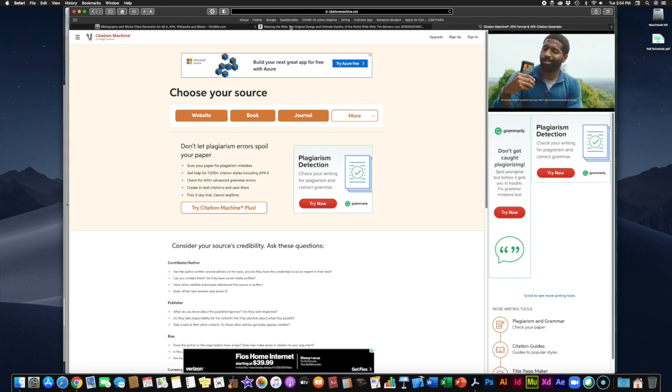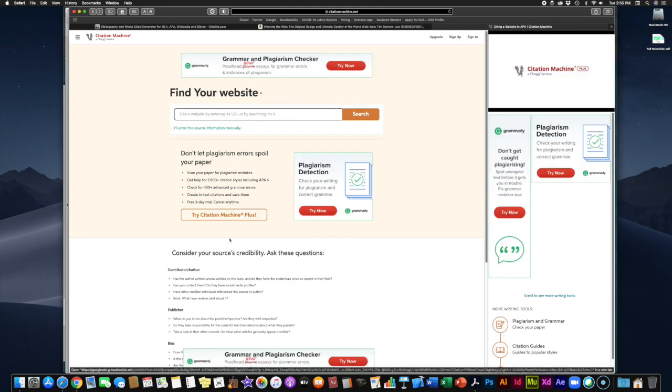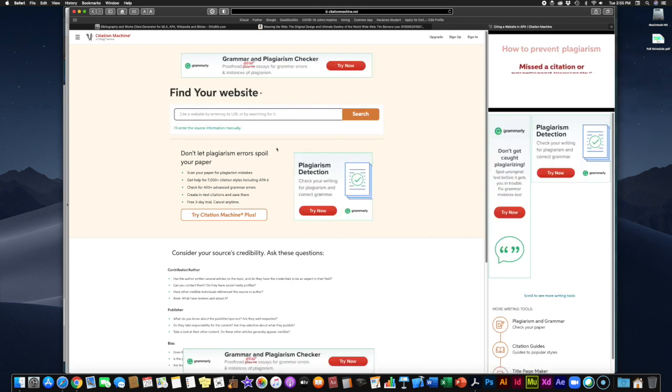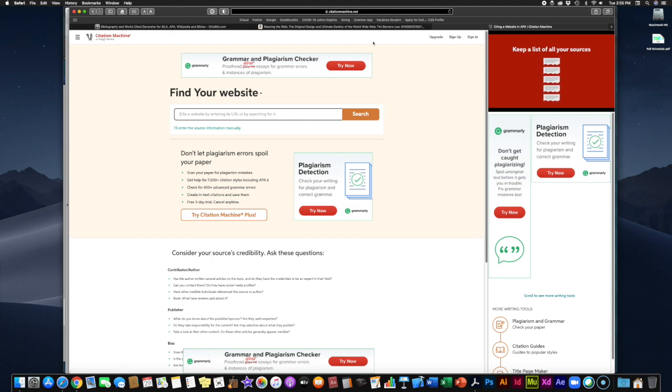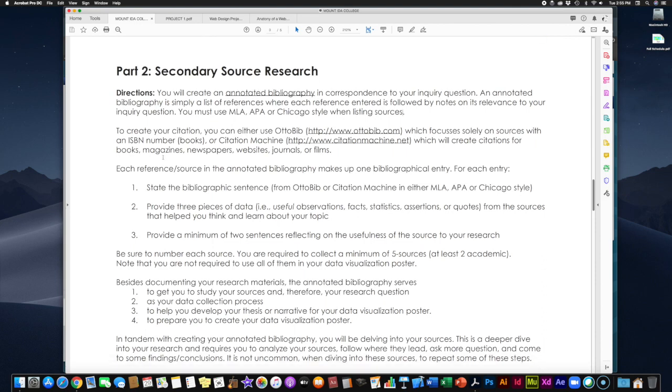So if you were using a website, you can just simply go to website, punch in the URL, and it'll go ahead and make the citation for you. Sometimes you have to type in some of the information yourself, so make sure you have the website handy. But for the most part, Citation Machine does a good job making the citations for you. Okay, so use one of these two sources to make your citations, right? List them out in your document, right?